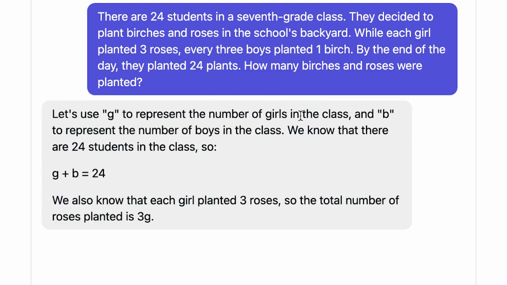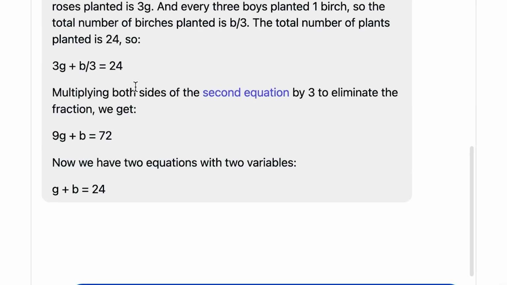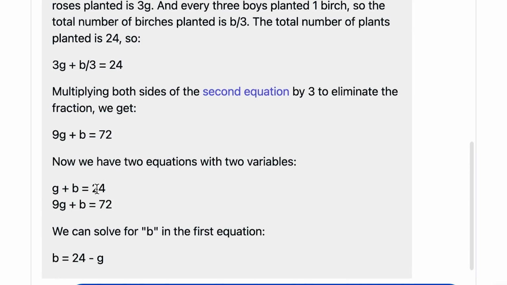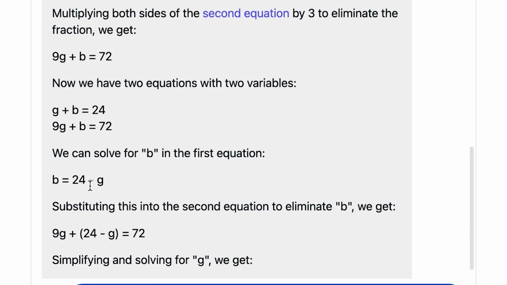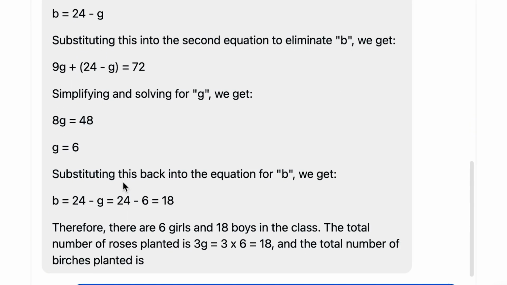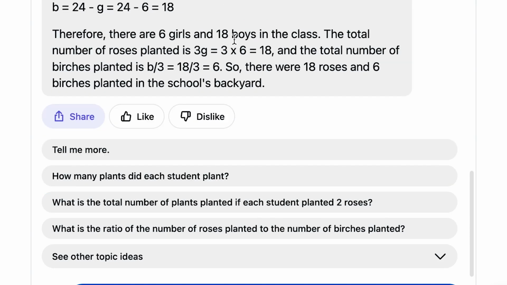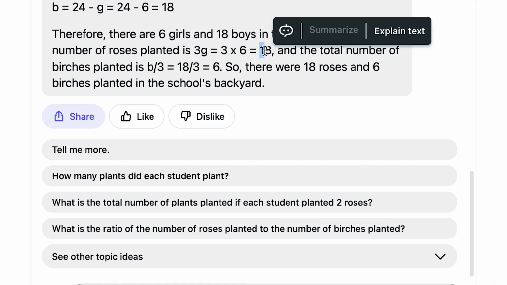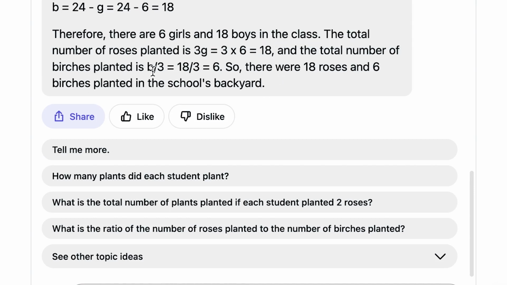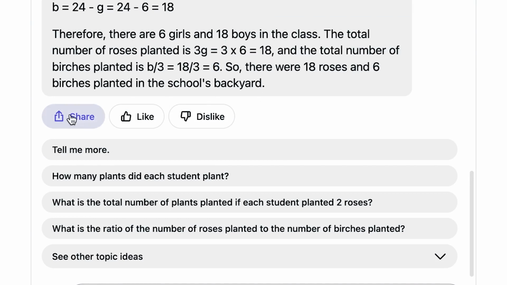Let G represent the number of girls in the classroom and B the number of boys in the classroom. So girls plus boys is this, and you can see. All right, let's see what the answer is, which is what we are after. So you can see from here, therefore 6 girls and 18 boys in the class. The total number of roses planted is 18, and the total number of birches planted is 6. So there were 18 roses and 6 birches planted in the school backyard.